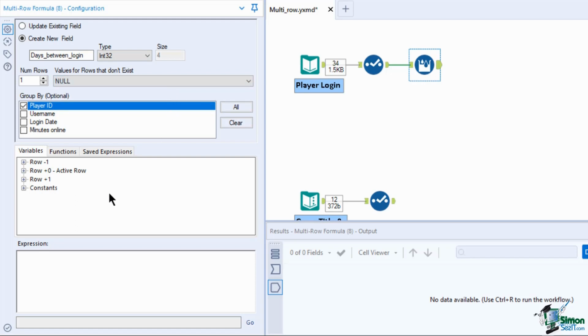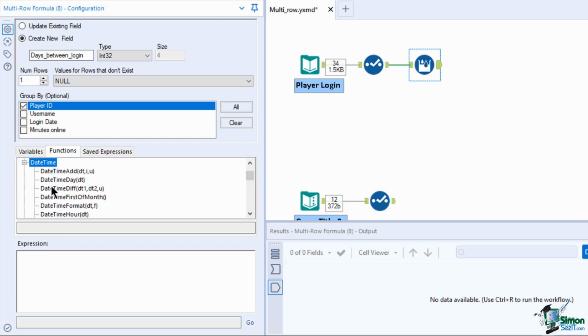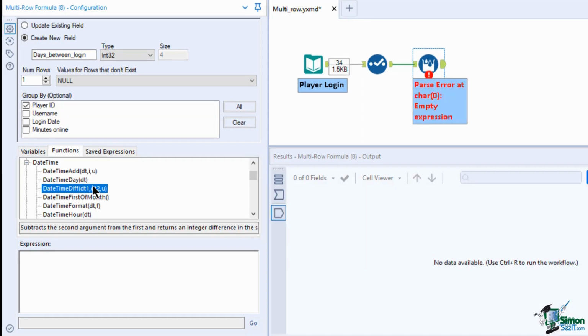Next, we have the same three tabs that were also available in the multi-field formula tool earlier. The only thing that differs is variables, which now have the row +1 and -1 for row comparison. For our output, we wanted to get the days between each row, so we are going to use the DateTimeDiff function. Add the DateTimeDiff function by selecting the DateTime category of the Functions tab and selecting DateTimeDiff.